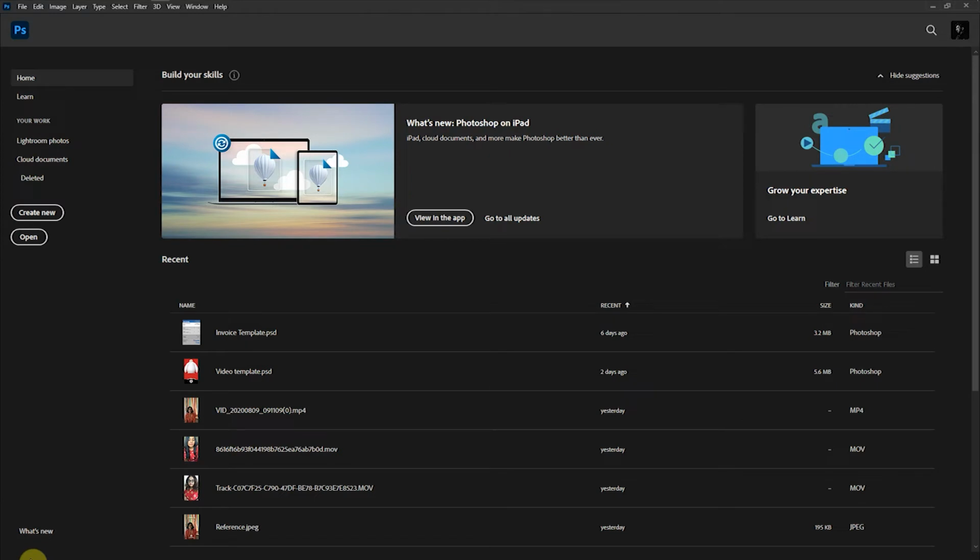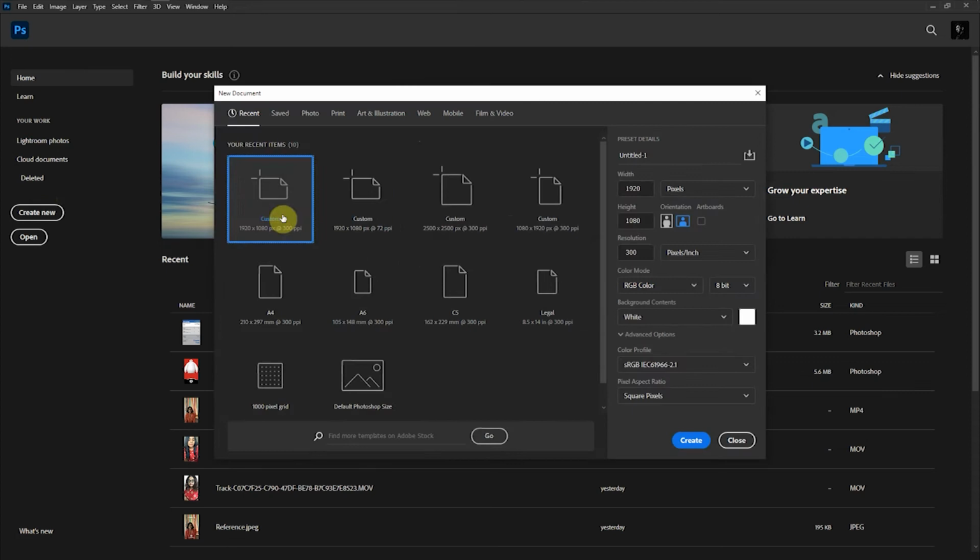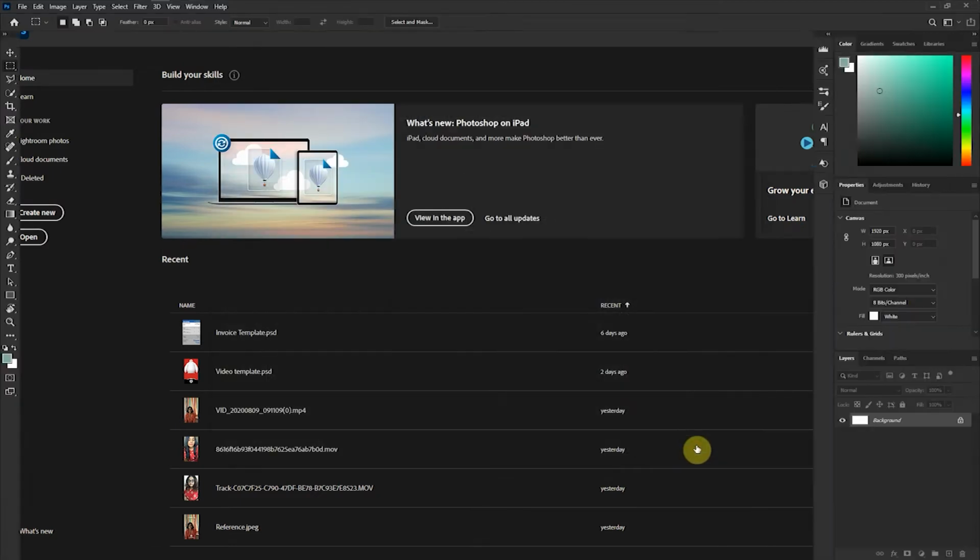Let's begin by creating a new document. Click on Create New. You can choose a preset of your choice or set your own dimensions. For this example, I'm going to make a document of size 1920 by 1080 pixels. Once that is decided, click on Create.